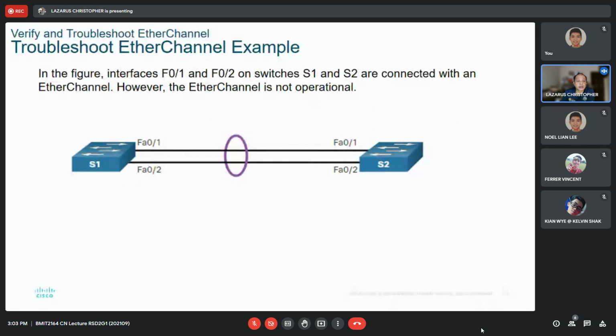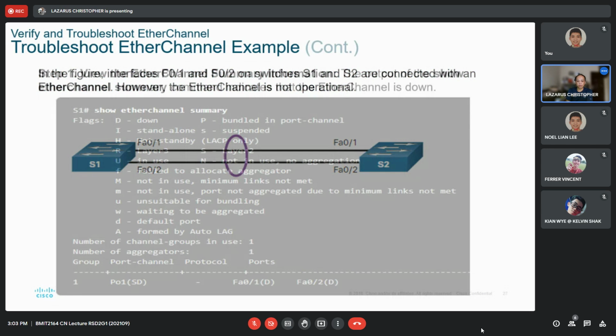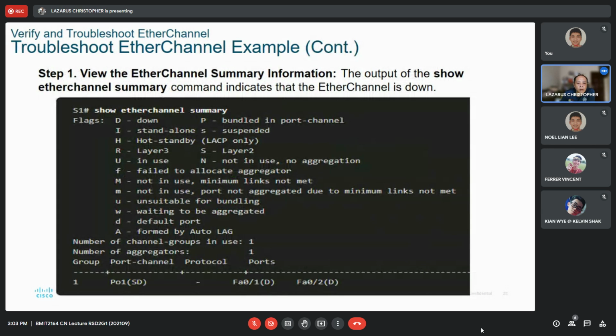Troubleshooting EtherChannel example. In this figure, we have interfaces F1 and 2 for both S1 and S2 forming an EtherChannel, but this EtherChannel is not working. It's not operational, meaning it cannot form, right? So we use the command show etherchannel summary to detect it. The output shows that it's down.